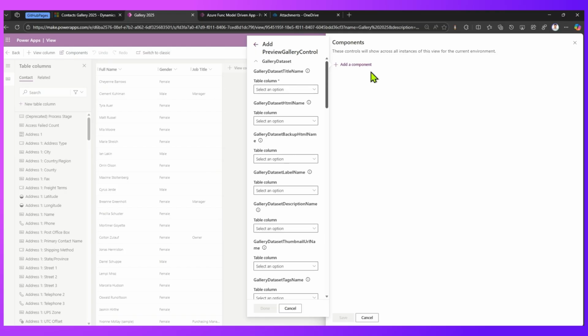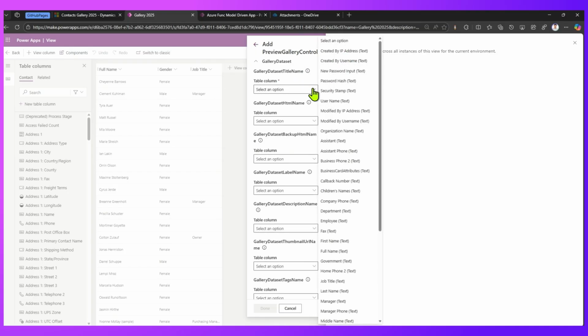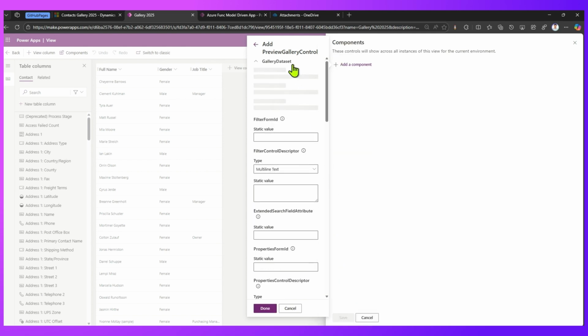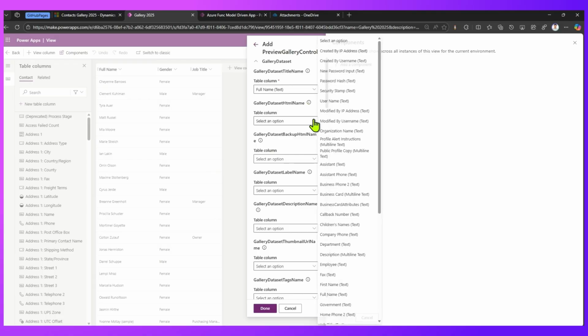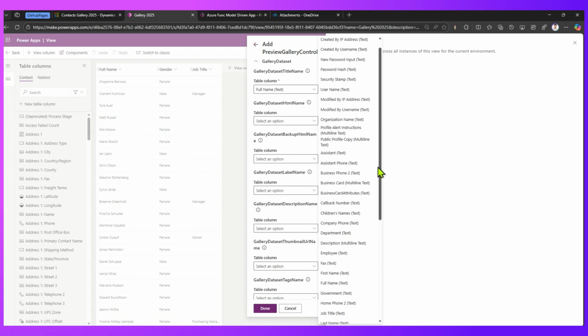Now let me first go to gallery dataset title name. What I want is the title. So maybe I will put the full name, or the first name or the last name. I'll put the full name as the gallery dataset title. Then I have another option to select. Once this gets selected, I will go to gallery dataset HTML name. Now you can see the description. For the gallery dataset HTML name, maybe I will just put last name.